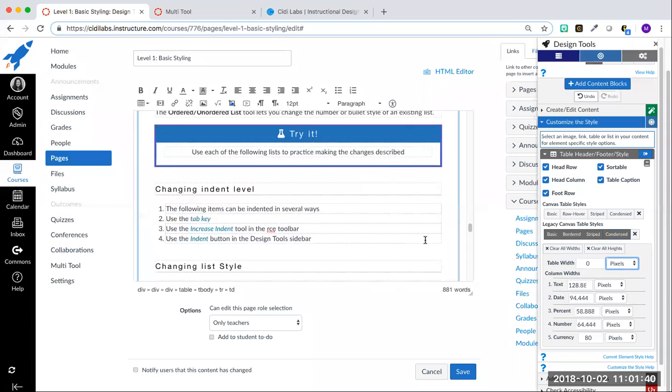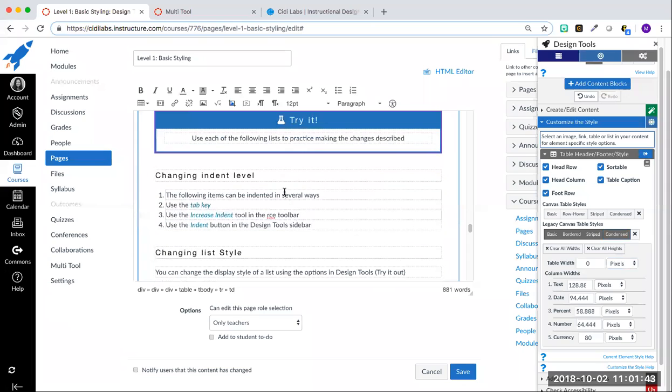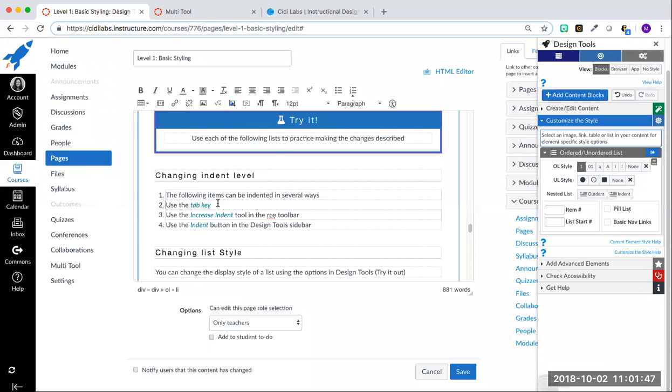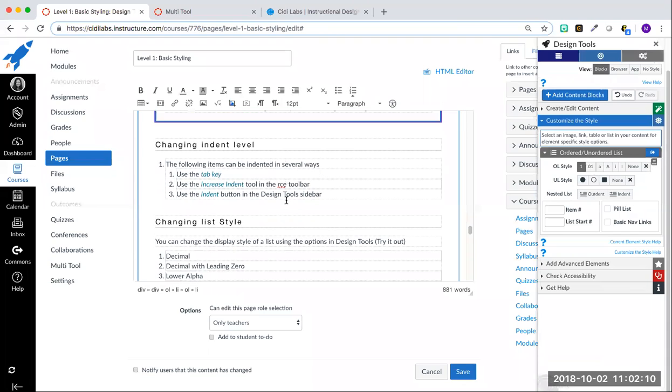Next piece we have are the lists. There are several ways to indent lists. One of them is you can use the tab key, or you can use the indent key up here. But you also have the option to use indent over here. This just gives you another way to indent your list, and it keeps you from having to hover back and forth across your page.